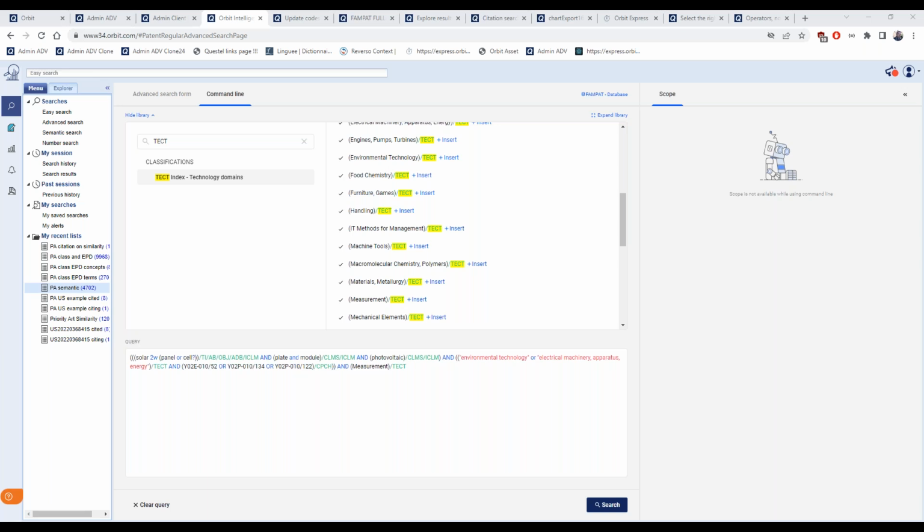I see two questions in the Q&A. Is it possible to select a different time span for the alert, for example, 2 months? No, the only possibilities for a standard alert are monthly or weekly.